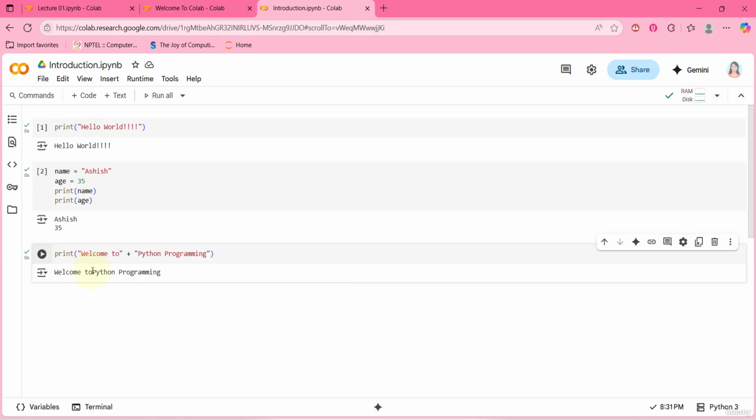So as you can see, welcome to Python programming. Now, as you can see, there is no space in between these two messages. So what I can do in Python is simply add a space, and let me rerun it. Now as you can see, there is a space available. Or what I can do is, after the word to, add the space and run it. So the same message will be there, right?